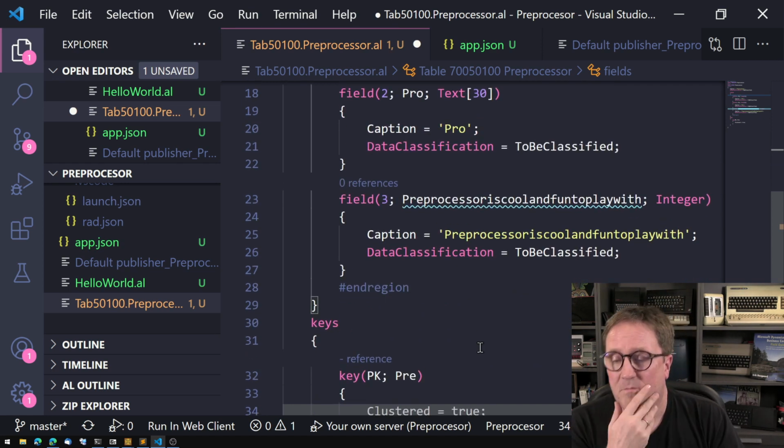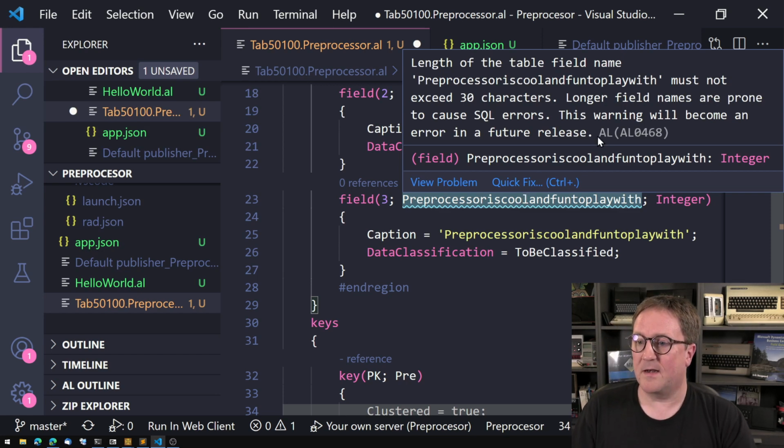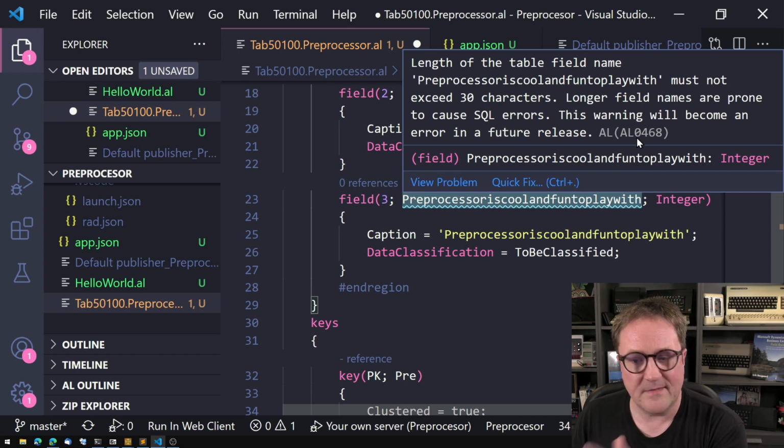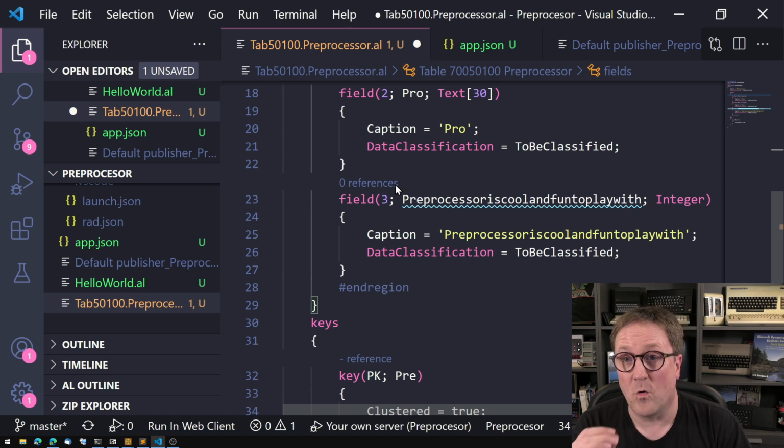So see here, I created a field where the field name is too long. At this point I'm getting an error, AL0468, perhaps not exactly this error, but it's a great example. Perhaps it's okay to get that warning, because I know what I'm doing. So don't come here and give me all those warnings.